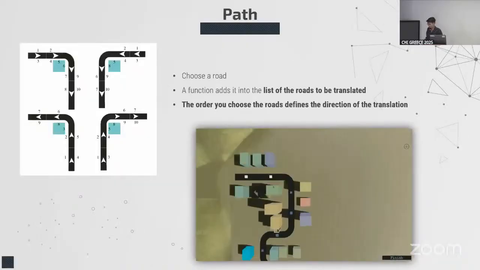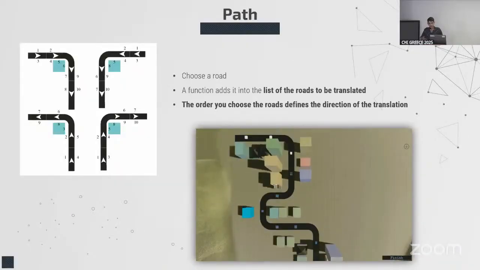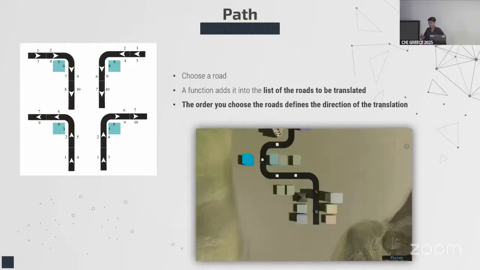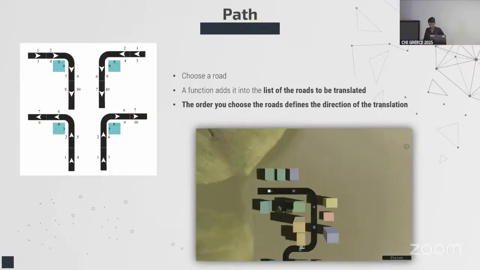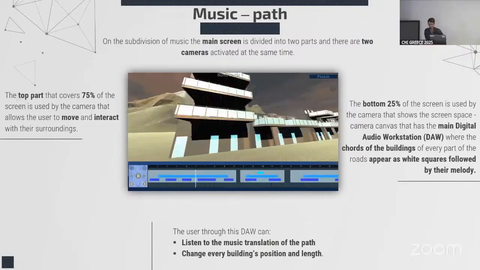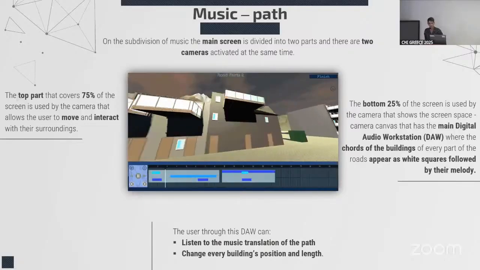Then afterwards, you choose the path. The order you choose this path defines also the direction of the translation, so the direction that the pedestrian will take. So then the translation happens and we reach the music stage.